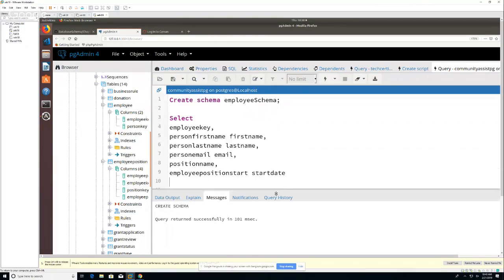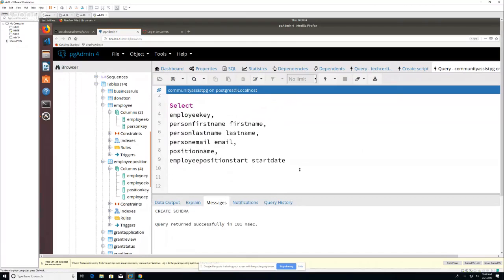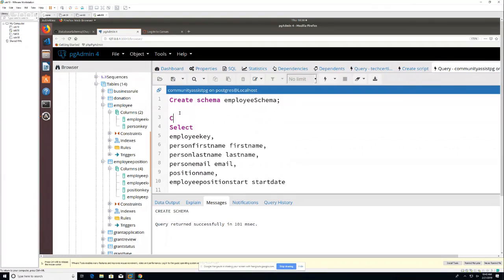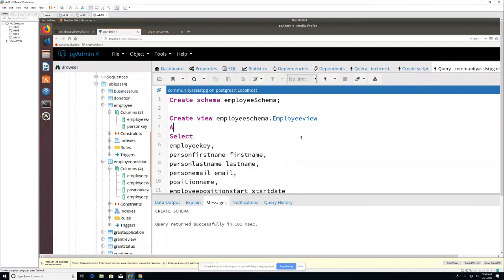Let me move this down a bit. So this is our select. We have to do all the froms. Before I do that, I'm going to do create view, and I'm going to say employee schema dot, and then we'll just call this employee view. Does that make sense? And then we're going to do as.